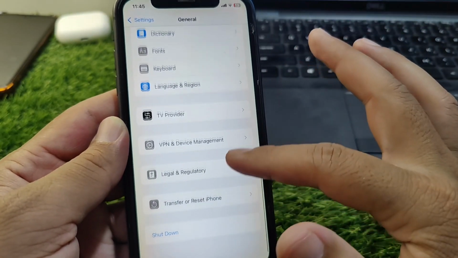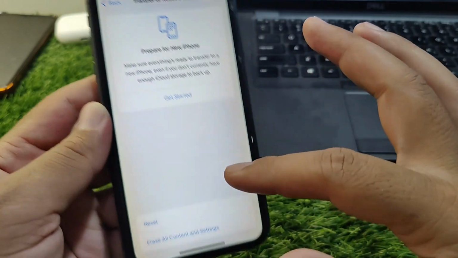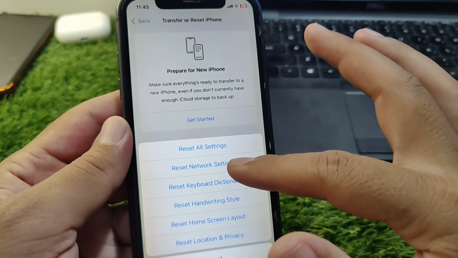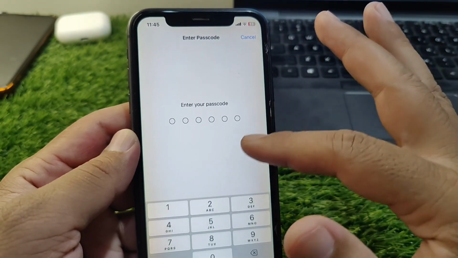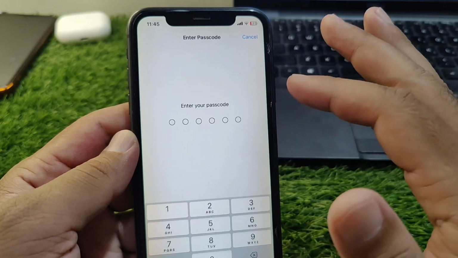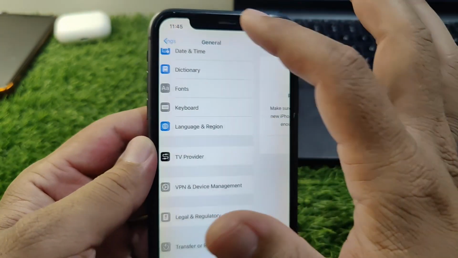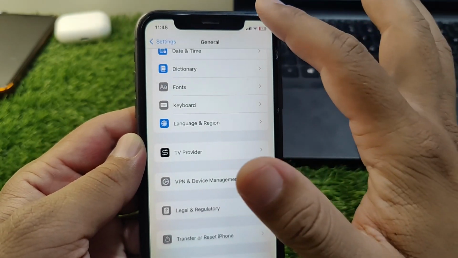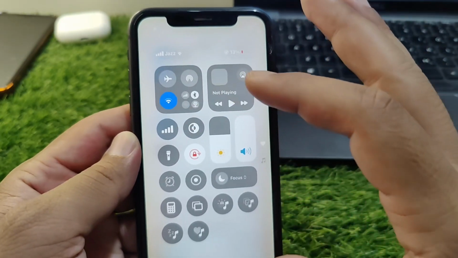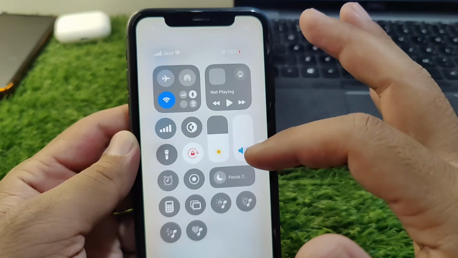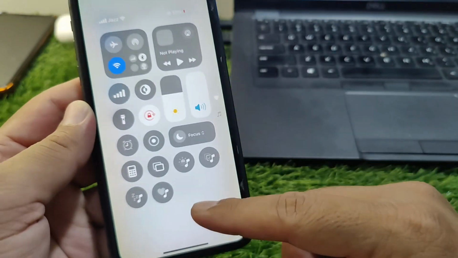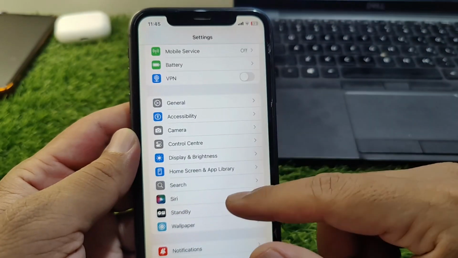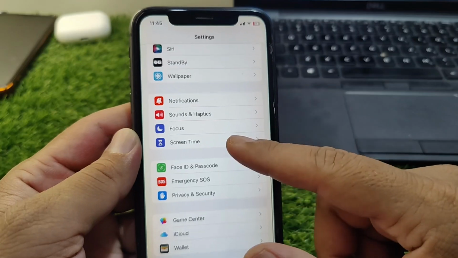After this go back and now tap on Transfer or Reset iPhone, tap on Reset and then tap on Reset Network Settings, and from here enter your passcode and reset your network settings one time. And after this check if the problem is fixed or not, and if the problem is still there, then you have to simply make sure that your internet connection is working properly and you are using a strong internet connection as well.